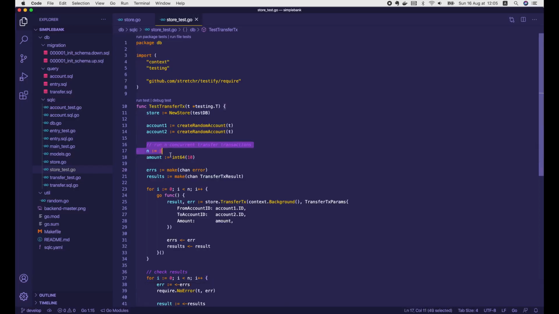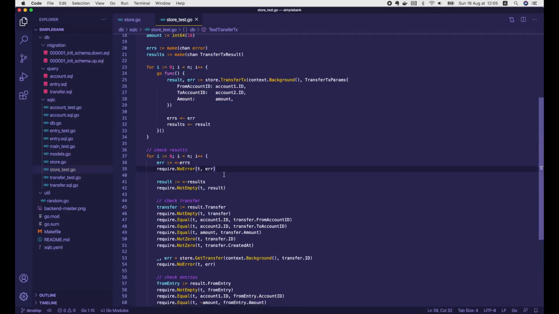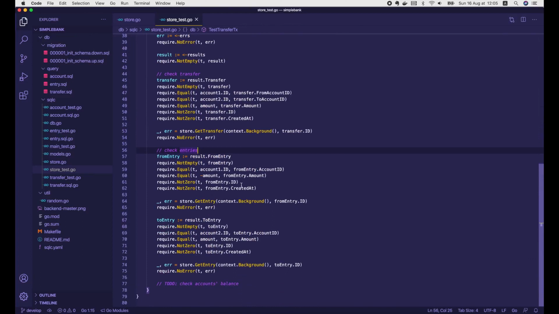Okay, this is a test that we were working on in the previous video. It creates 5 Go routines to execute 5 concurrent transfer transactions, where each of them will transfer the same amount of money from account 1 to account 2. Then it iterates through the list of results to check the created transfer and entry objects. Now to finish this test, we need to check the output accounts and their balances.